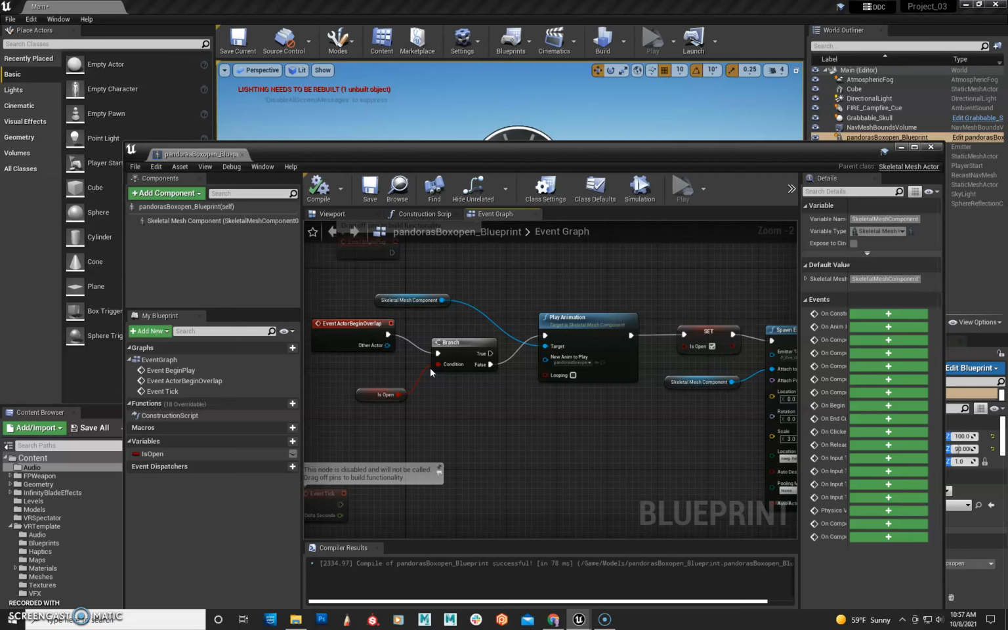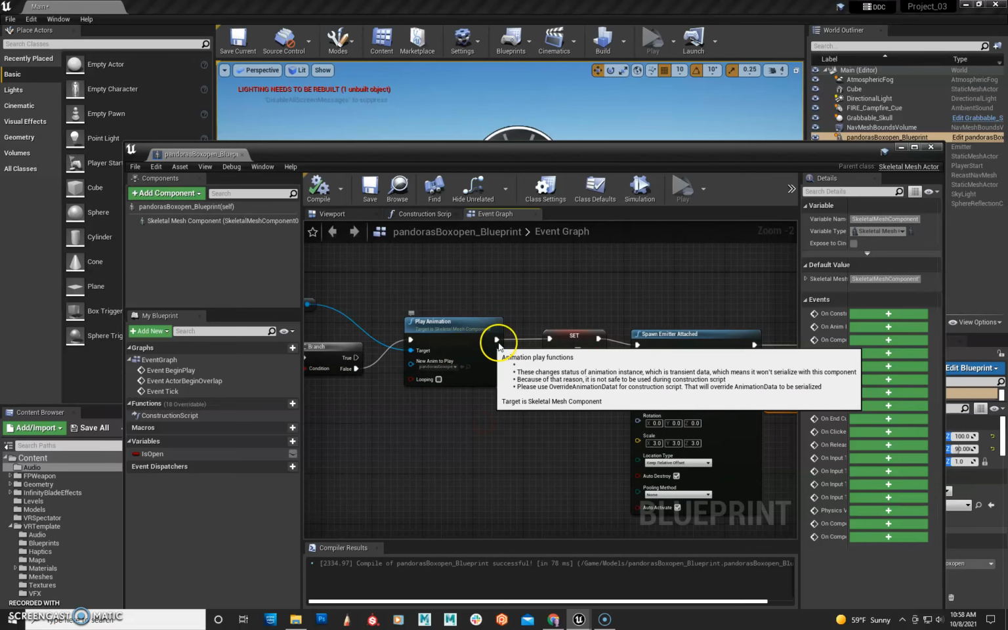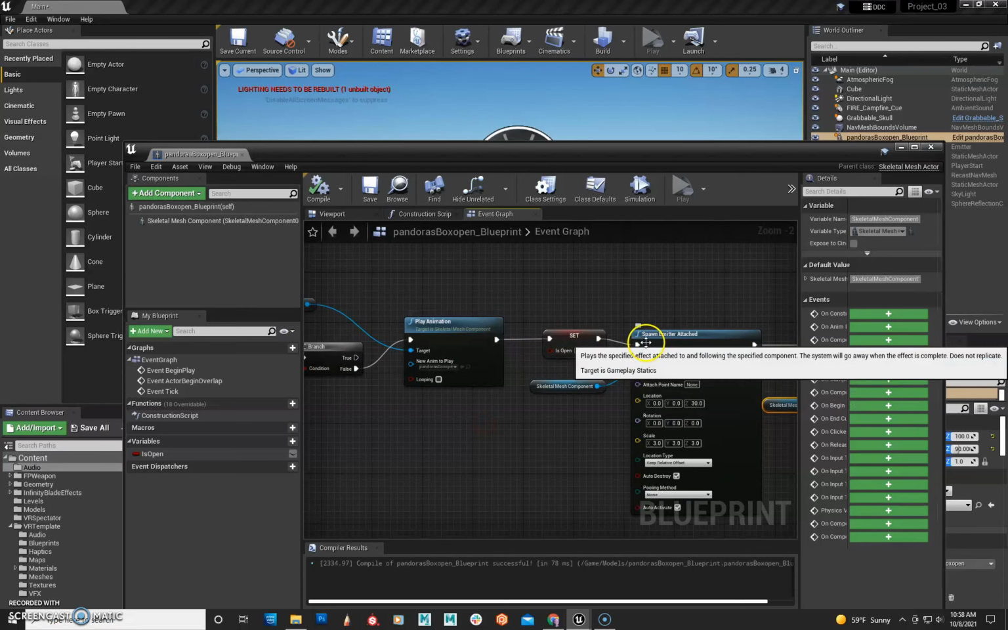I mean, you could do it exactly the same as this, and it will only play once, or you could leave out the branch and the set. Basically, you would just connect it. Event actor begin overlap would connect directly to play animation again, and then play animation would connect directly to spawn emitter attached.